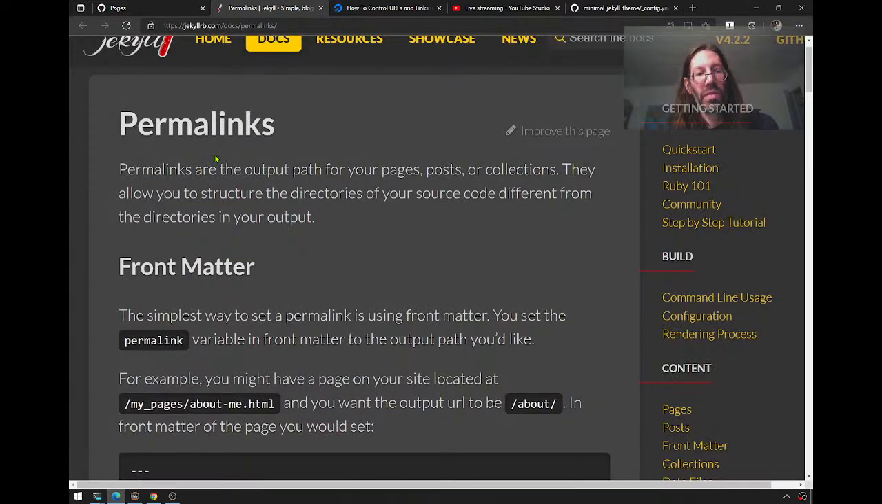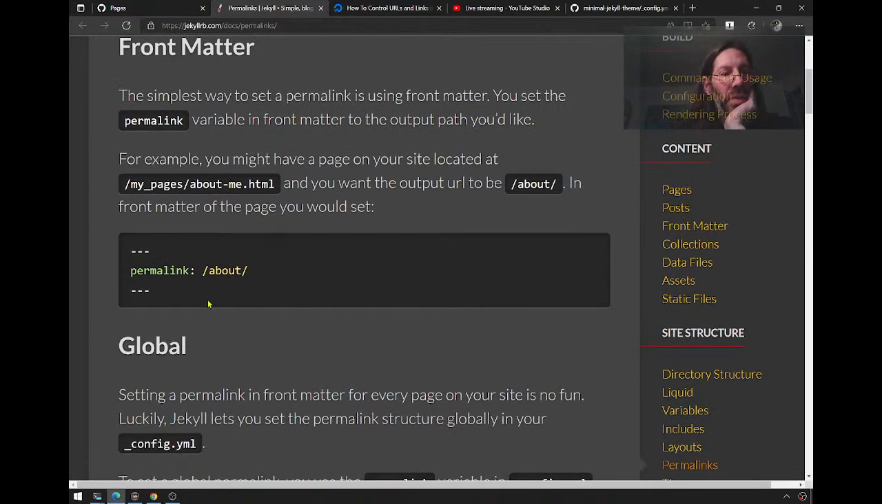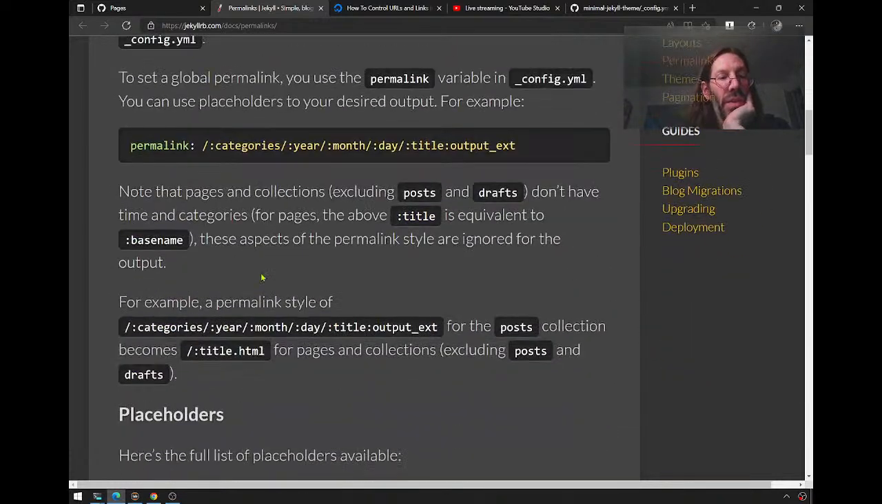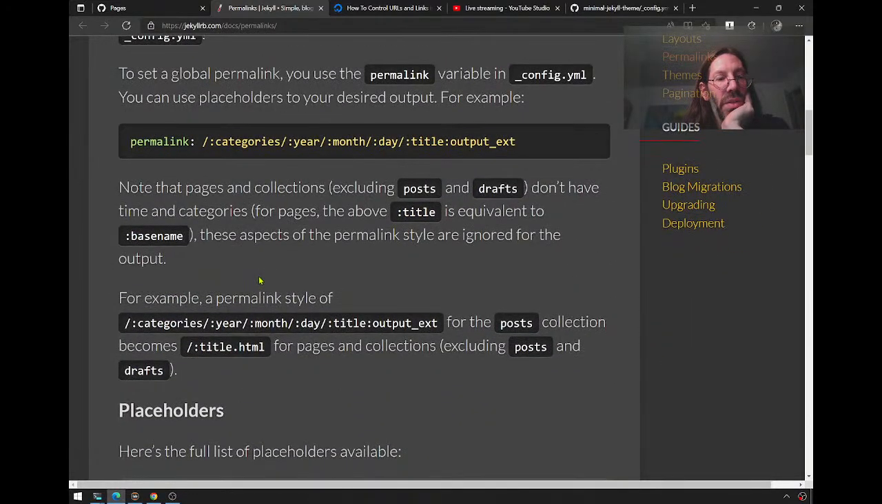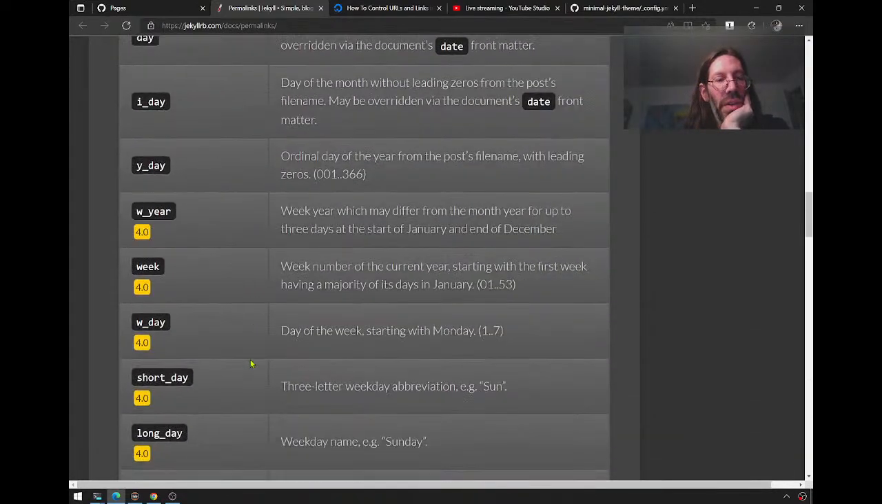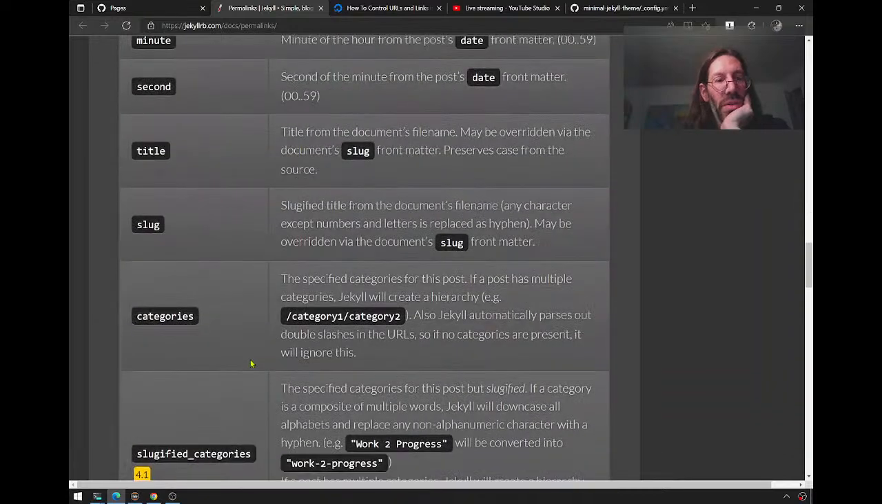Permalinks, no, front matter. There's some front matter there. Oh, permalink. See, you can do permalink colon something and just override everything in your front matter. That's really nice. Category here. Oh, there's a lot of options. I should really learn this.